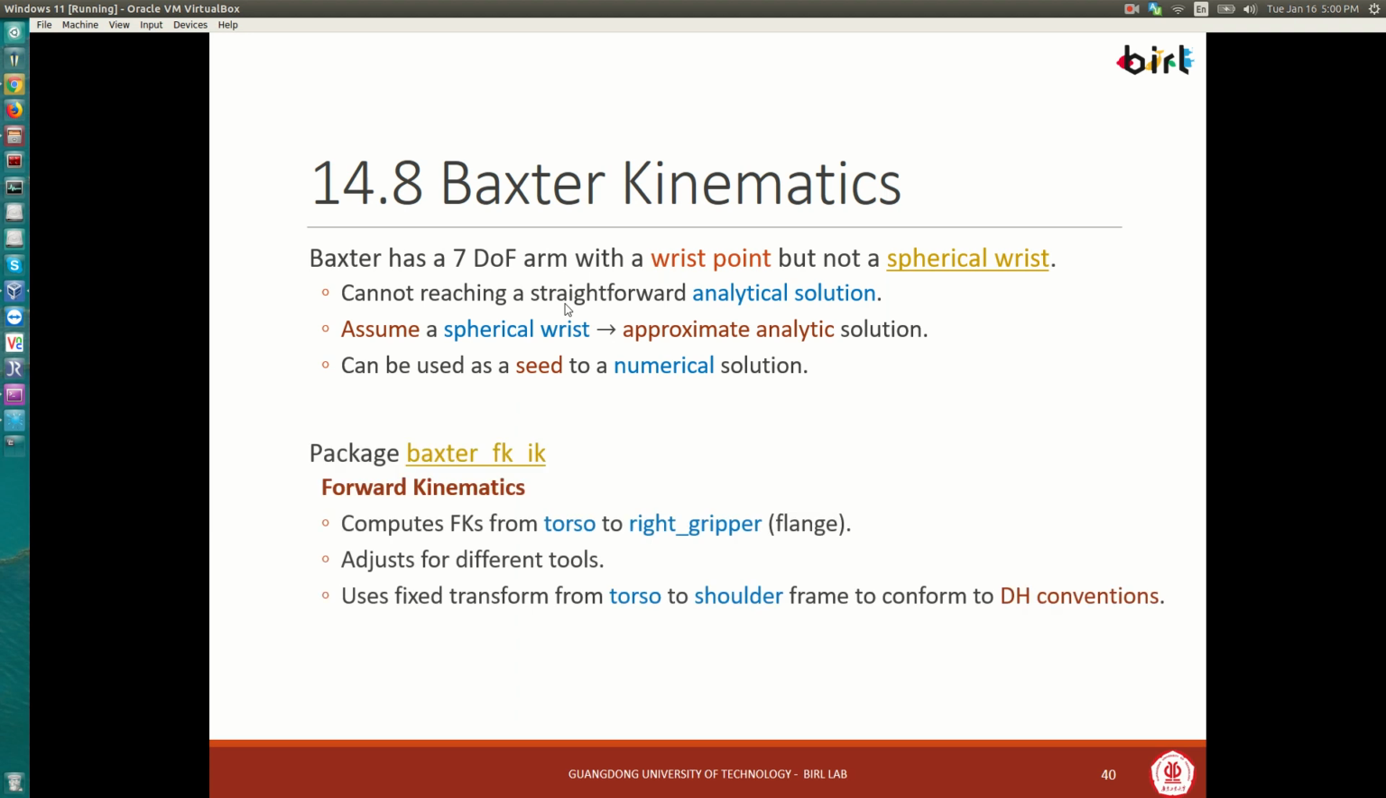In our package Baxter FKIK, we have a number of files and techniques that allow us to run both forward and inverse kinematics. Anytime we compute forward kinematics, we're going to do so from the torso as the base frame to the right gripper. The right gripper is Baxter's default end effector frame, better thought of as a flange.